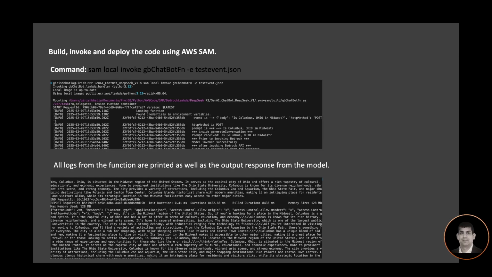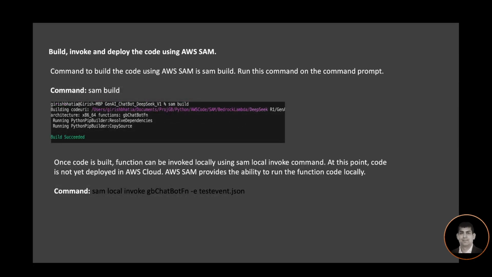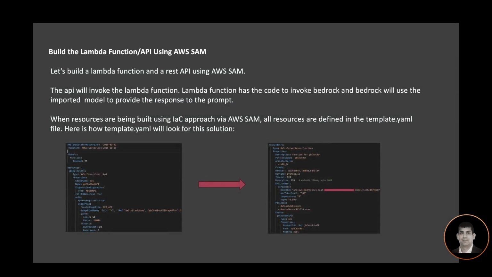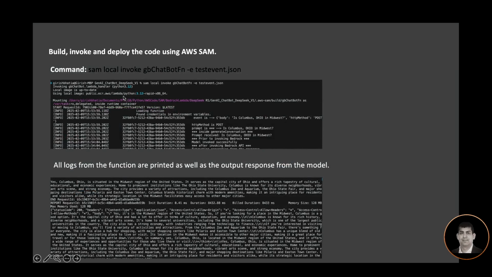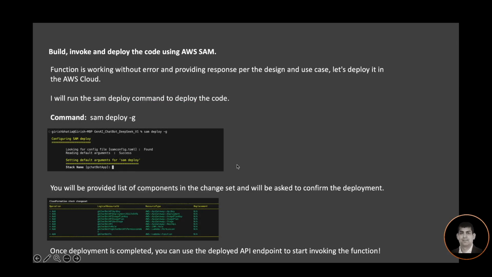And then if invocation is providing you the result per the design and your expected output, then you are ready to deploy that into the AWS. So again, right now I'm invoking it locally using the SAM local, and then I can see that function actually is returning the responses that I expect. That means in my next step, I am ready to deploy the code to AWS cloud.